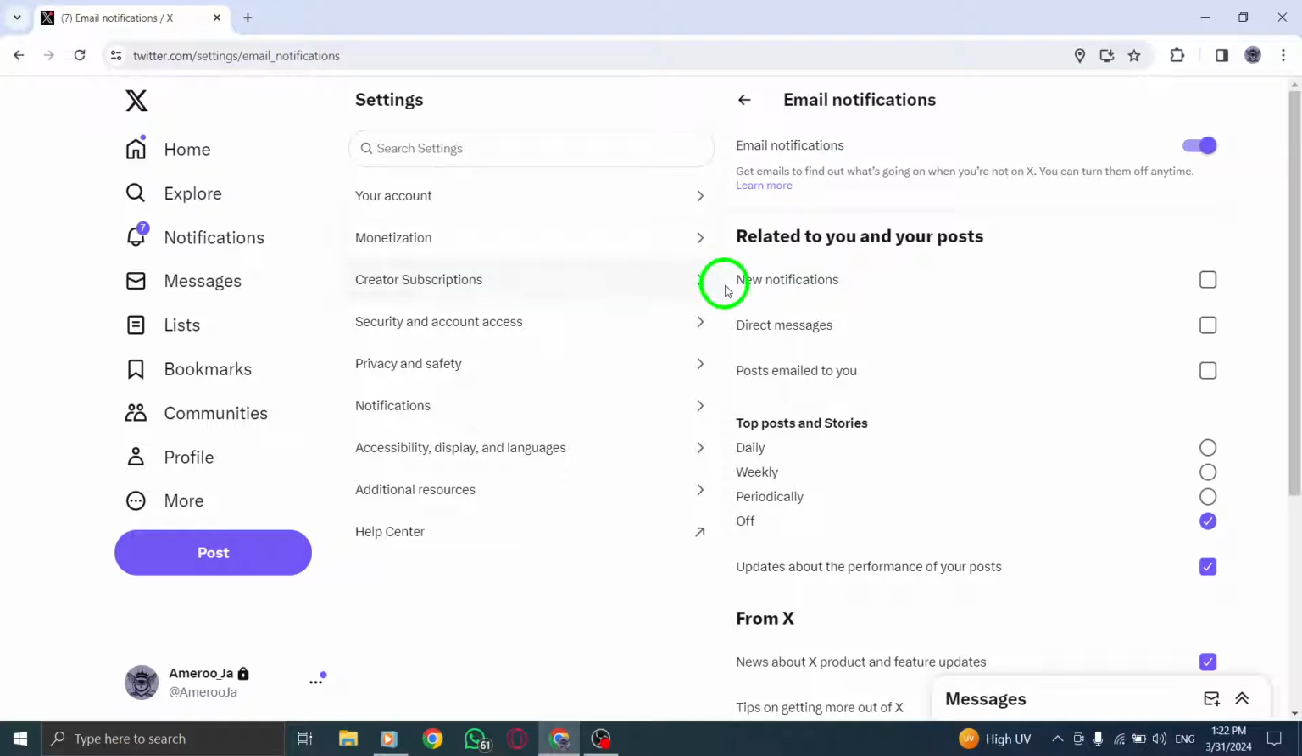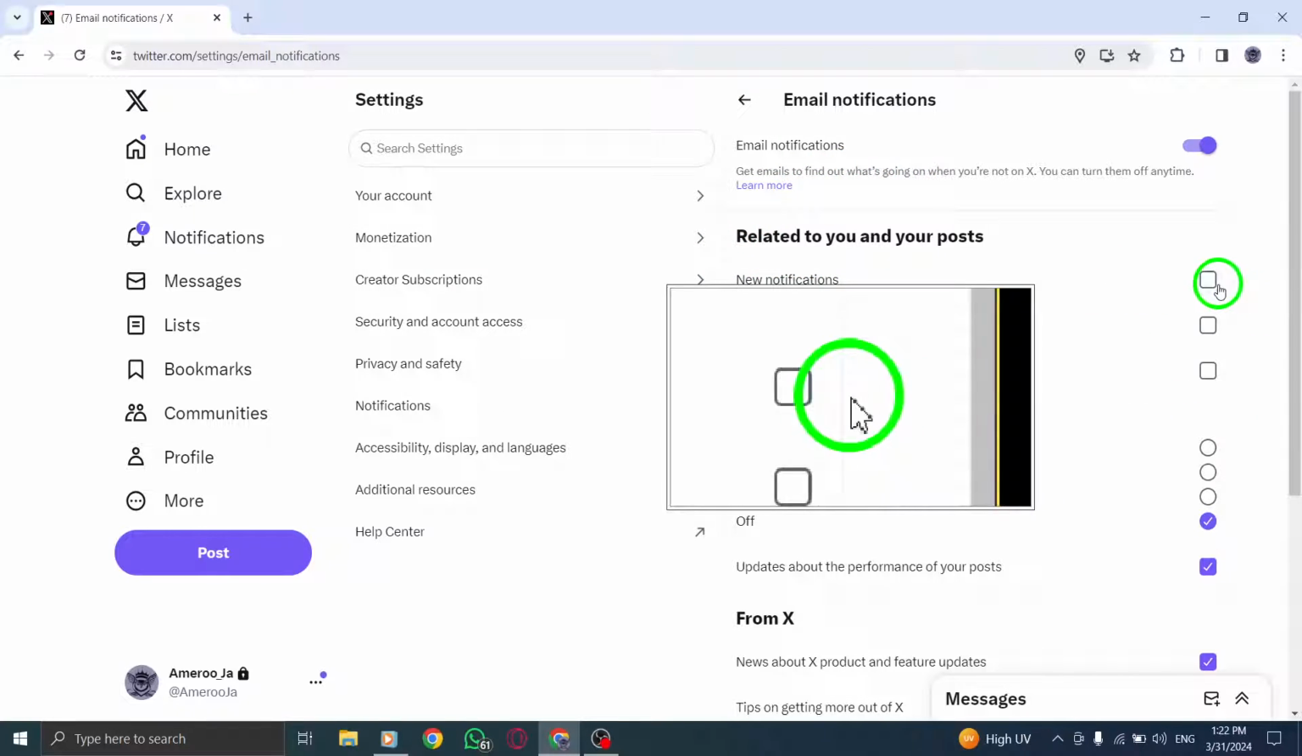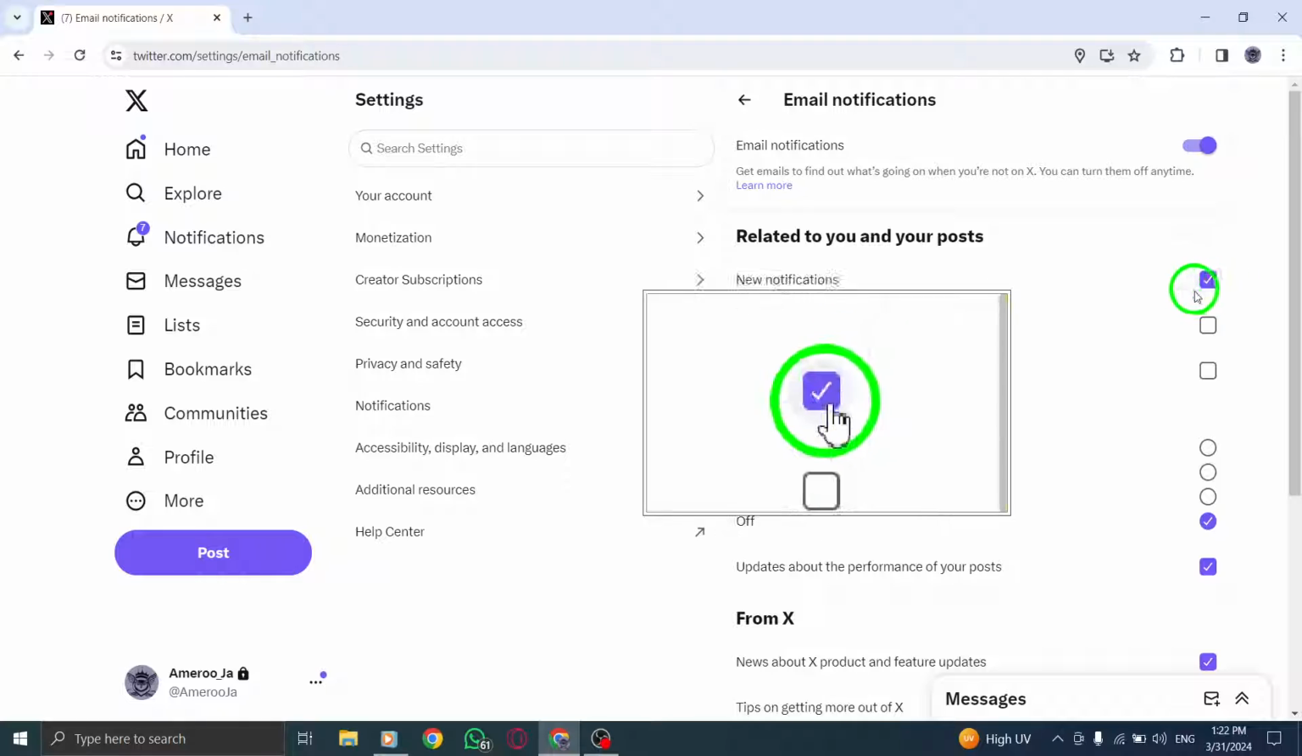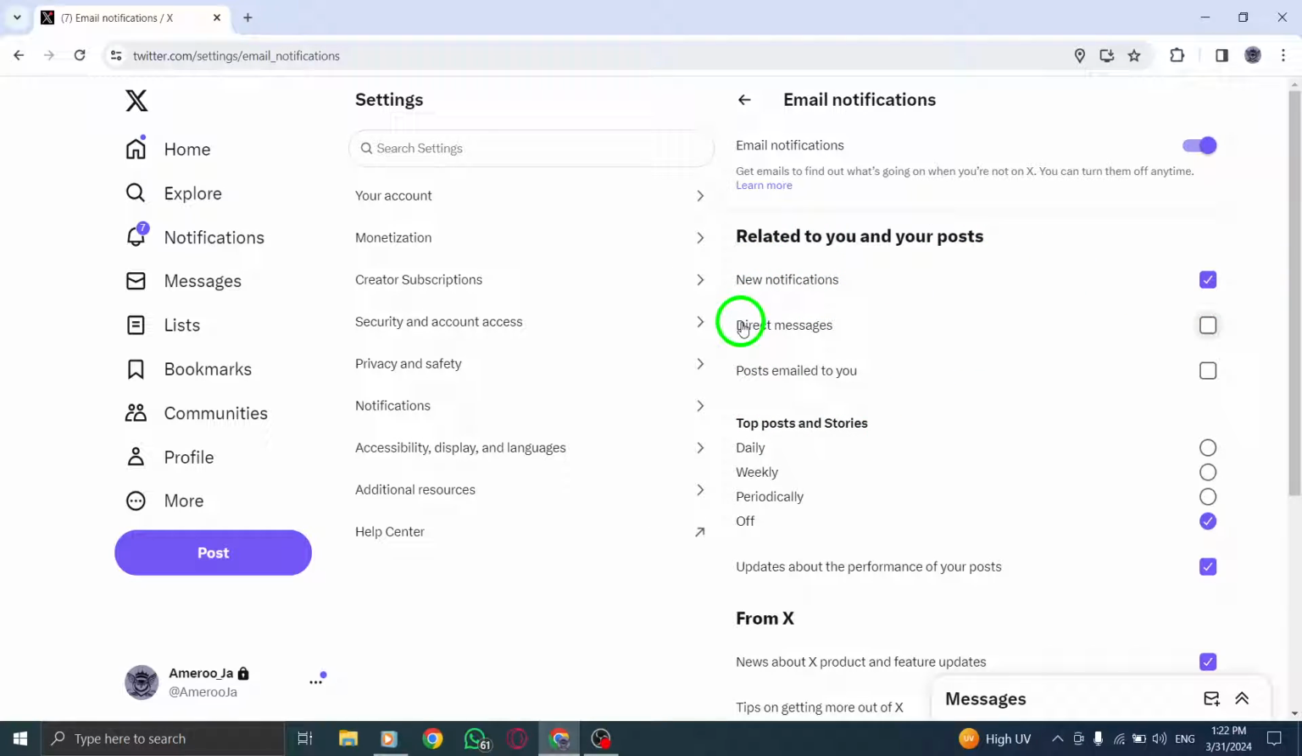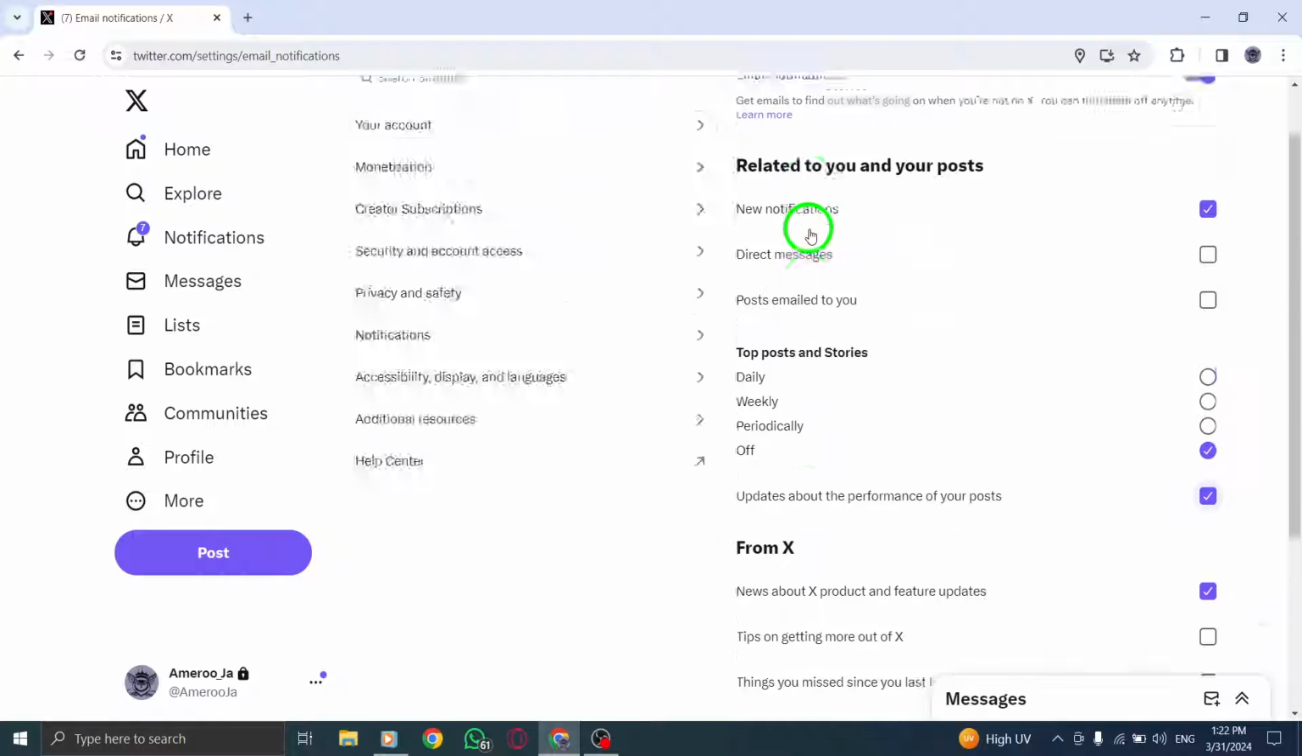Ensure that the box next to You Have New Notifications is checked to receive email alerts for new notifications. After selecting the desired notification preferences, scroll down and click on Save Changes to apply the settings.